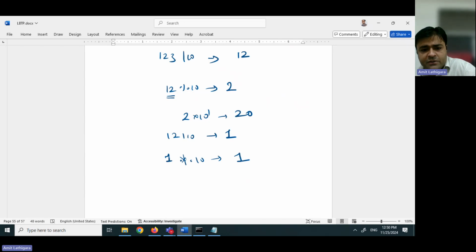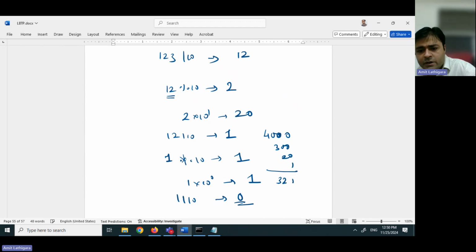And the total number of digits is 1 here. So 1 into 10 raised to 0, that is 1. So in output, 1. 1 divided by 10 is 0.1, its integer part is 0, which means we need to stop. So here we'll get 4000, then 300, then 20, then 1. If we add these together, it becomes 4321. This is the number which we require in reverse order.